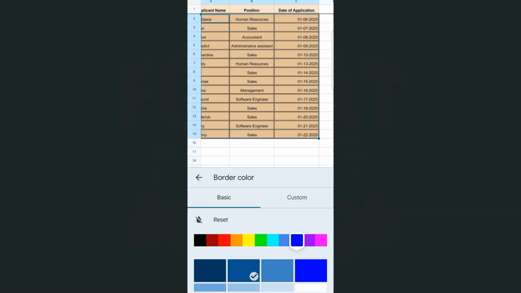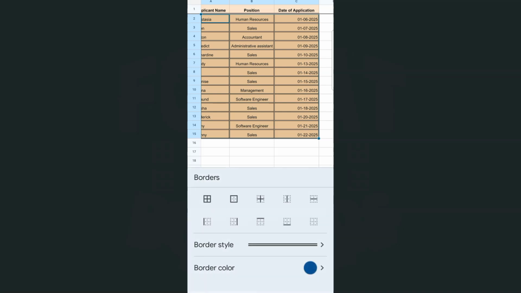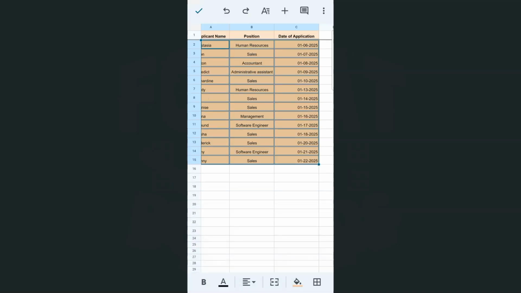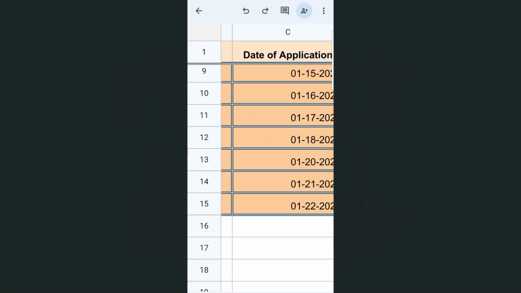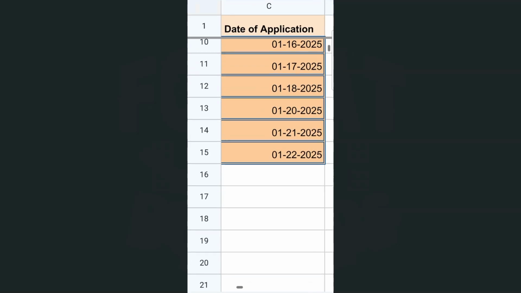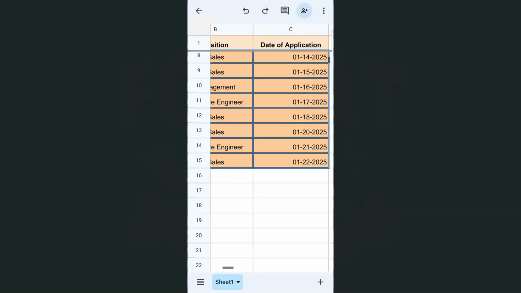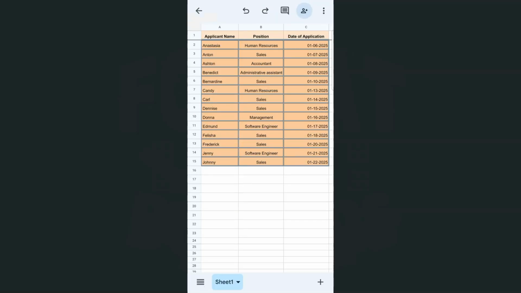There we have it. Again, it's not automatically applied because we have to go back to our border right here and select all borders. Tap on that, and there you have it. You'll see that we now have a different type of border for our data right here. So it's a double line with the blue color. And that's how easy you can format your borders within your spreadsheet using your Google Sheets app.